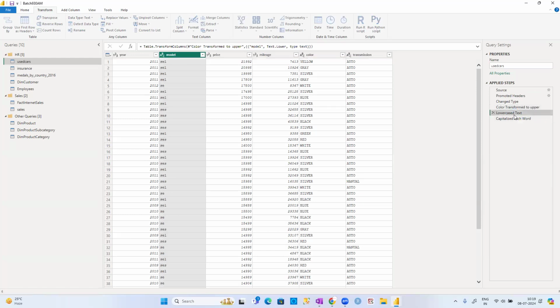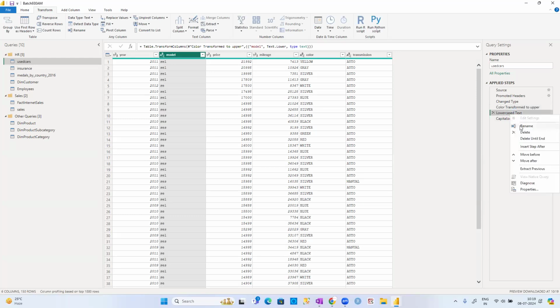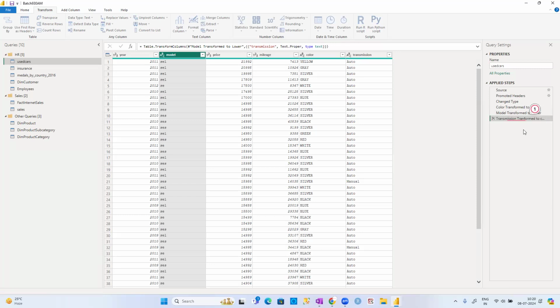Okay, who is converted into lowercase text, guys? Rename it. This is nothing but model. It is going to be transformed to lowercase. And what is the capitalize each word? Rename it. Which one has been done? It is going to be transmission, so that you can identify which step is for which column. So transmission, let us say transformer 2, which is going to be capitalized. Capitalized means the first character will be capital case, and the remaining characters are going to be lowercase, guys.